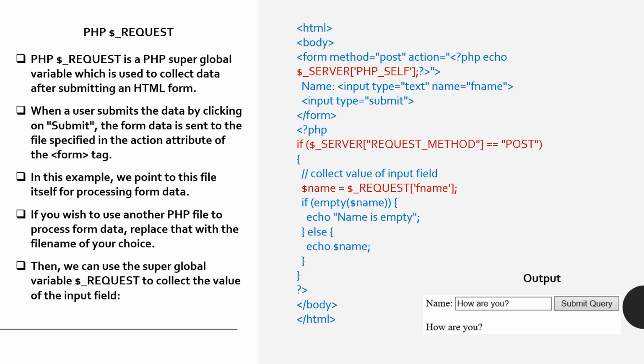This is an example for that. Here it is mentioned that, see, this is the action we specify. Action is equal to what is specified. $_SERVER['PHP_SELF'] is specified so that it points to the same file itself for processing form data. If you want to use another file, you need to specify action is equal to that corresponding file.